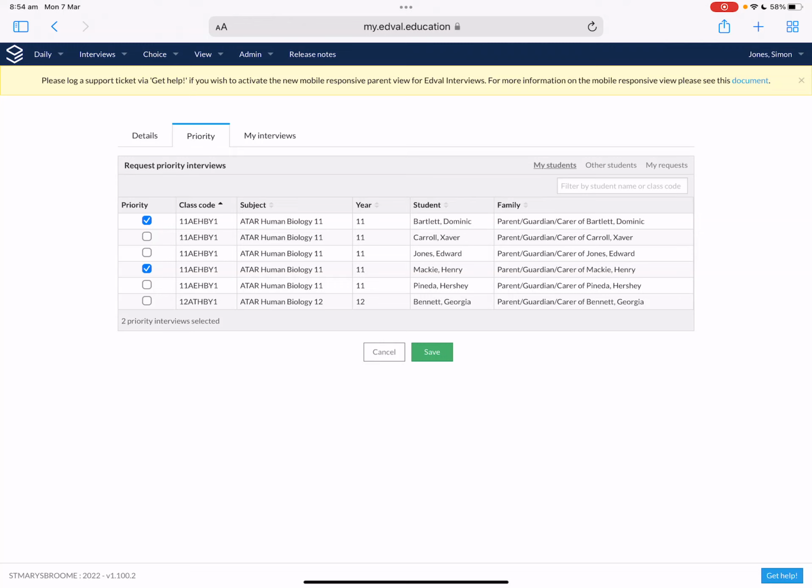What I need you to do is tick the priority box for those students who you want to have an interview for. Like I say, this purely makes the parents have the option to be able to book slightly earlier and get ahead of everybody else in an attempt to hopefully guarantee that you will actually get to see them. Once you are happy and you have ticked those boxes, you click save, and that is it. That is your job done. You can then close your browser down.